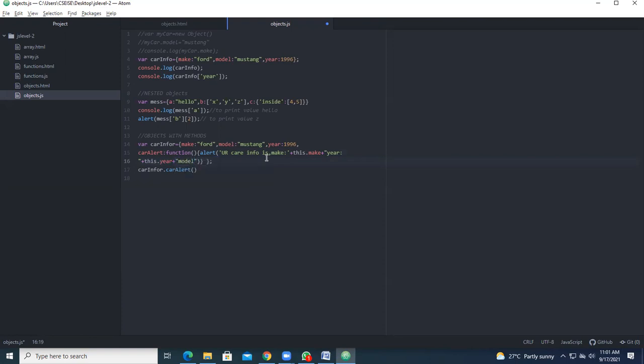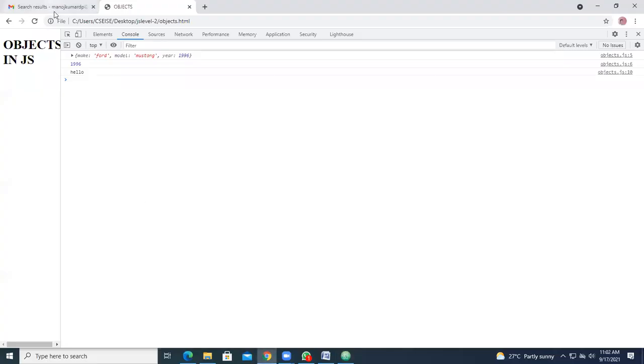Again, what is the next one? It is the model. So after the model, you give plus this dot model. So you give it like this. Now you take it as car info dot car alert. So let's see what you are going to get in the web browser.